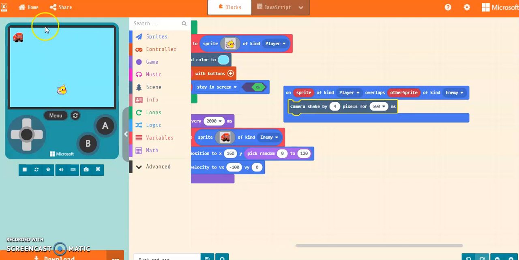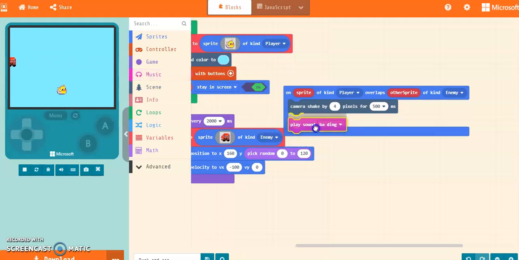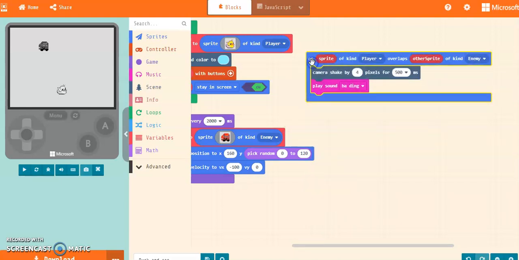Now, the next thing we're going to do is play a sound. If we click on music, we can just play sound Bading. I'm just going to pull that across. I can click on the arrow and pick lots of different ones, but I'm just going to go with the one that's there. Just move this up so you can see it properly.